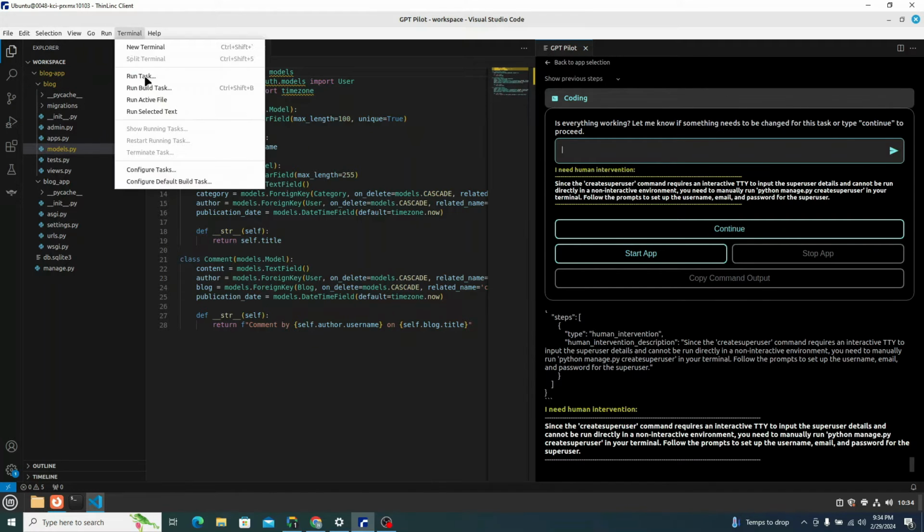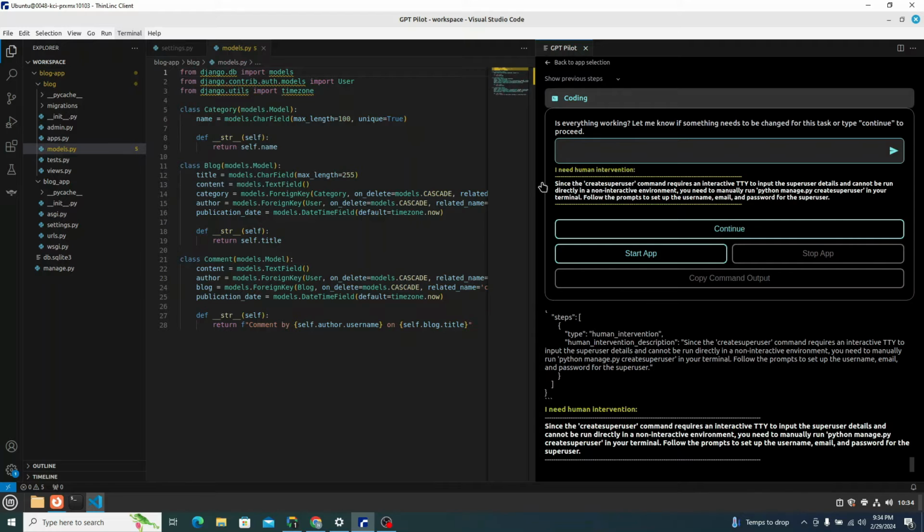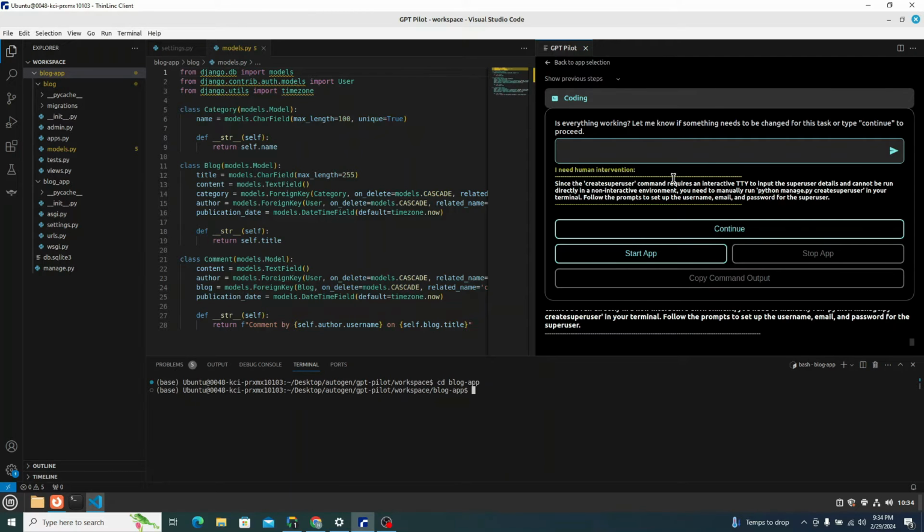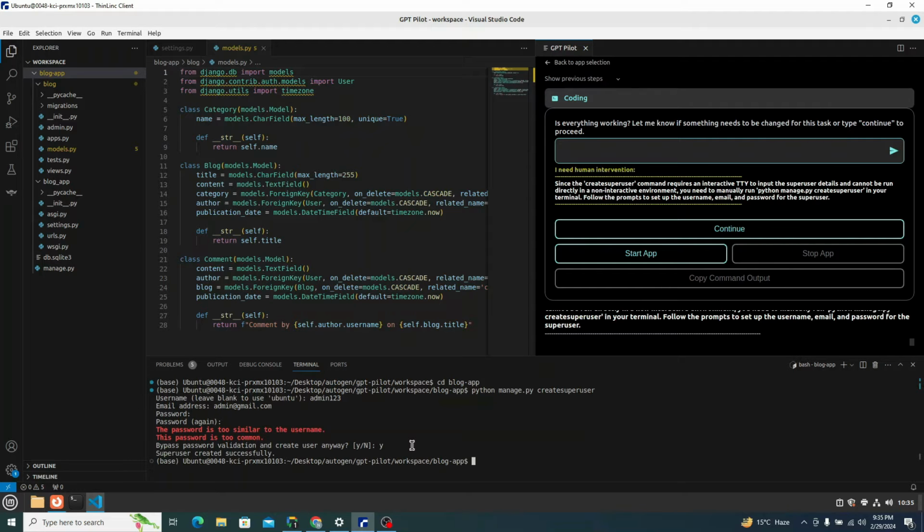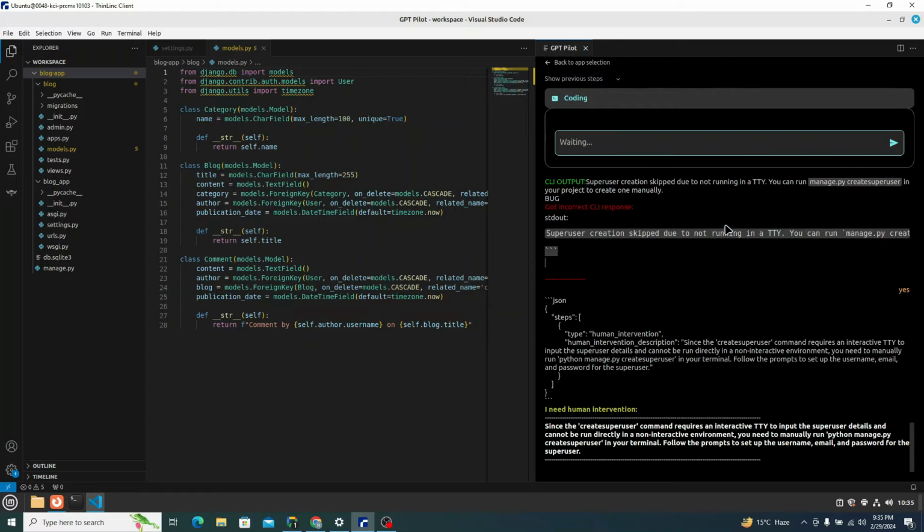That's really great. I will simply open up a new terminal. Now I need to run this command, python manage.py createsuperuser. Hit enter. Now I will create a username like admin123, enter a random email address and password. I will skip the validation and create user anyway, and it will create my user. Now you can see superuser created successfully. Now I will close everything. I will simply hit continue.